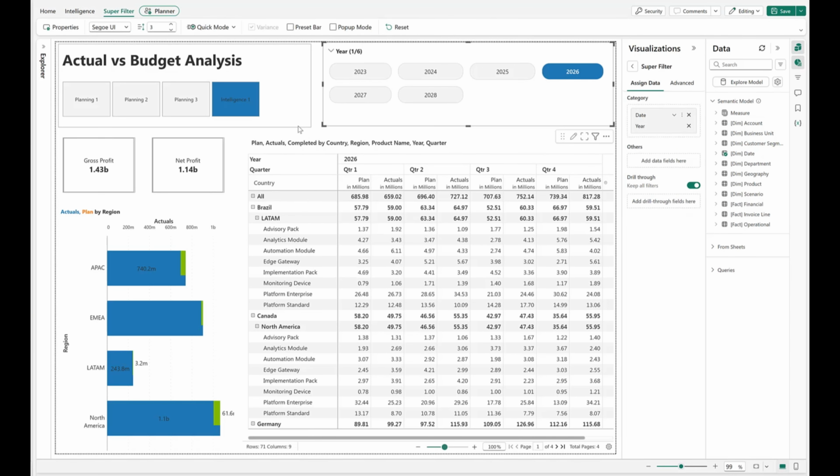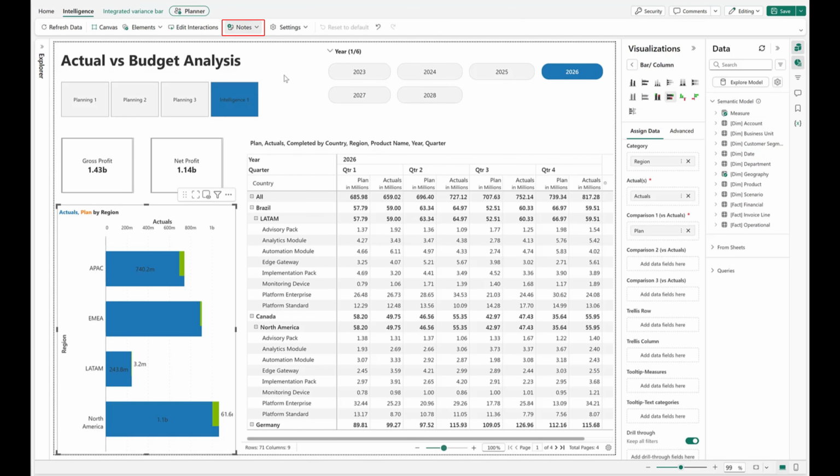To control how visuals respond to each other, I'll select a visual and open Edit Interactions. I can choose to filter the visual, highlight the filtered sections, or leave it unaffected when a data point is selected elsewhere. I can also add notes to any visual from the Notes option to include additional context alongside the report.